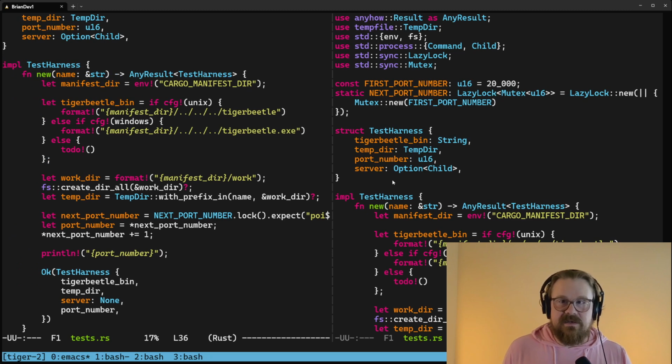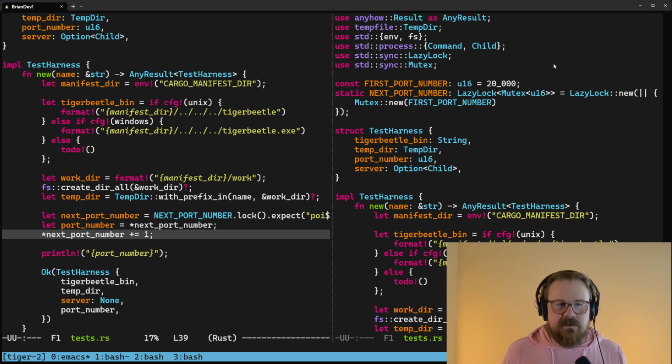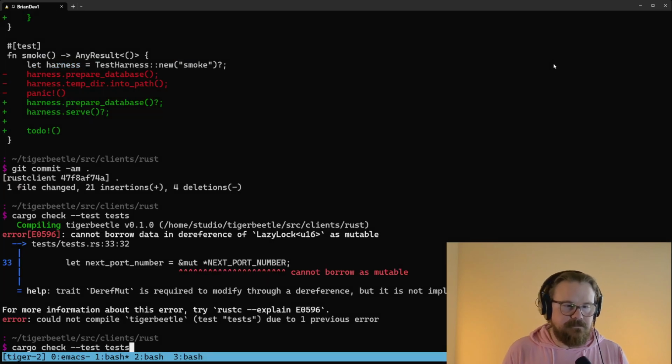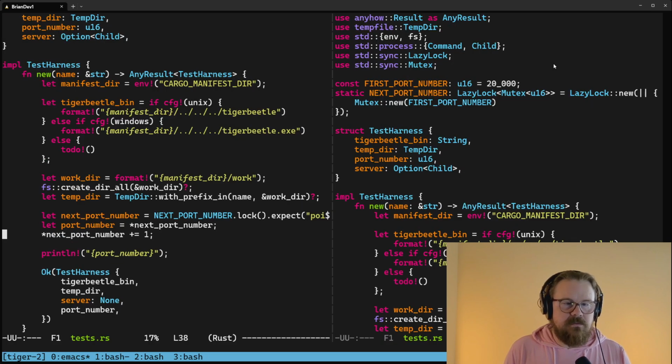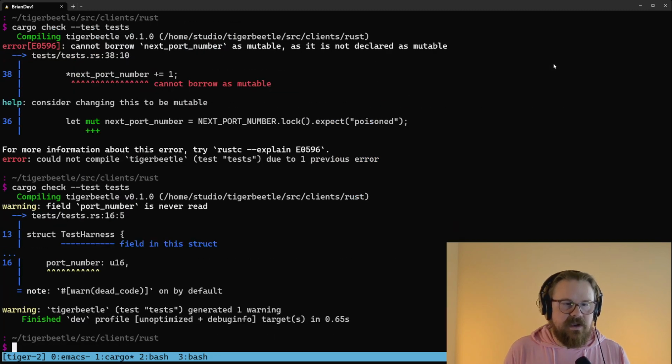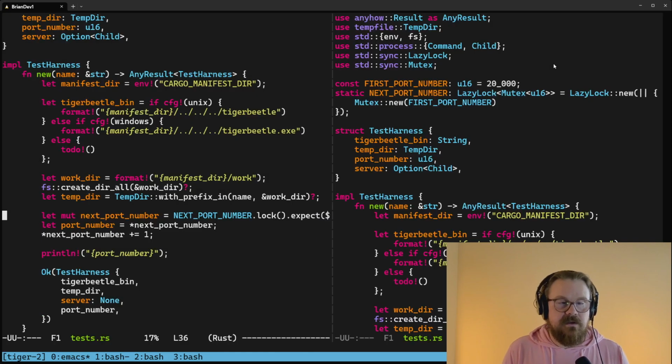Again, I think ultimately we can just turn this next port number into an atomic. And so this next port number, we should be able to now dereference, because this is a mutex guard, which should give us mutable access to the inside of that port number. And this all looks about right to me. Let's see if this works. Cannot borrow port number as mutable. That's just because we did not make that binding mutable. Okay, so there we go.